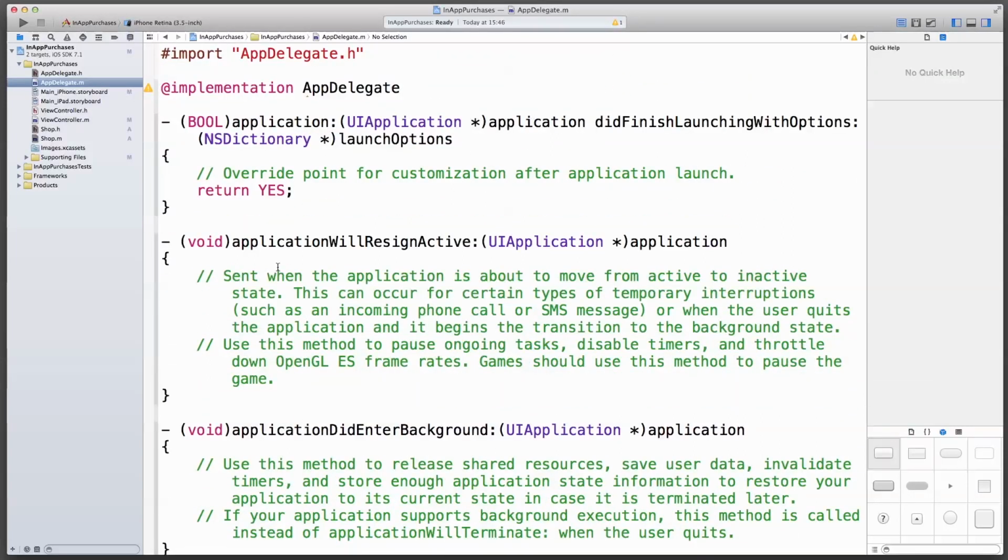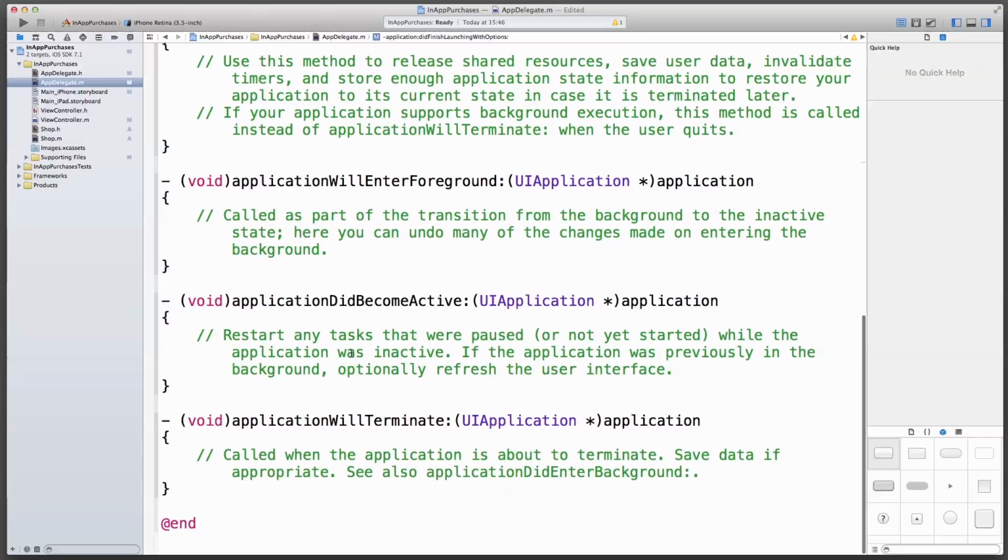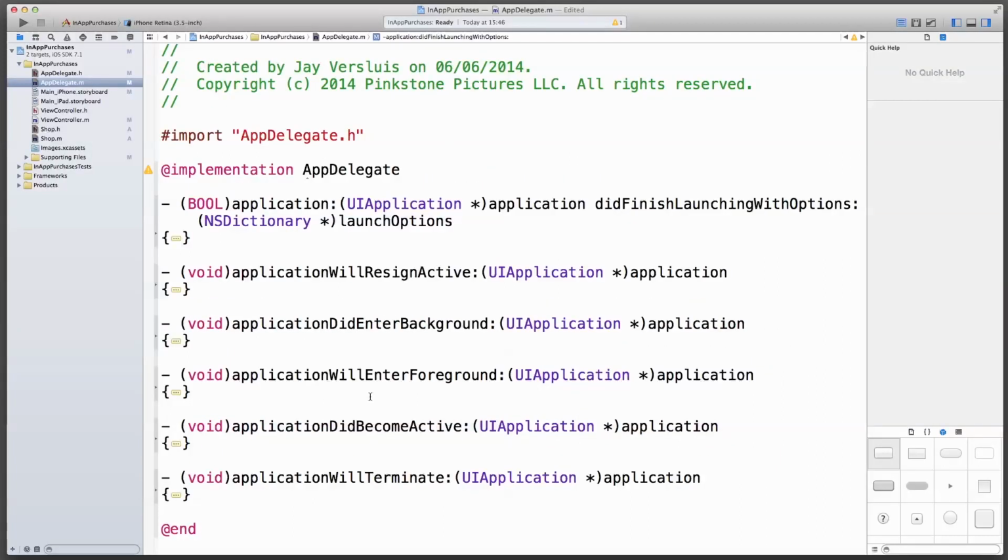And the best place to add that observer is, of course, in application:didFinishLaunchingWithOptions:. That's all we need to do. Now the App Store can get back, and whenever it comes back with a message, we can react to it. Now we see this little warning sign here. That means we haven't implemented the method that can react. Let's do that next. Perhaps at the bottom here, we collapse some of that code.